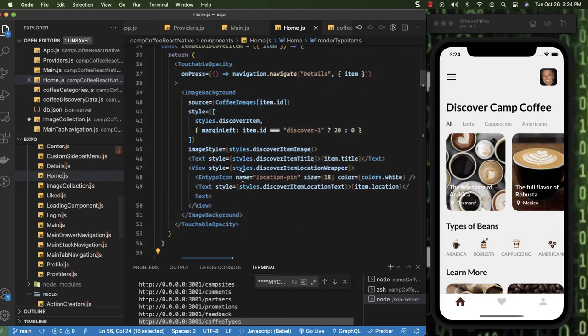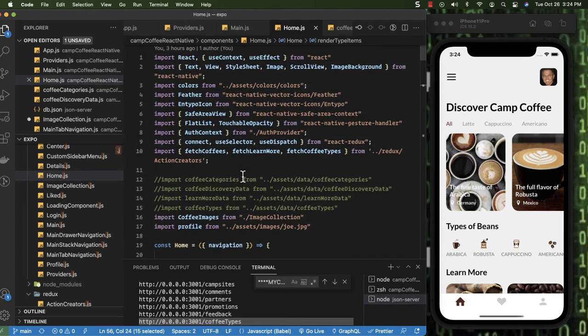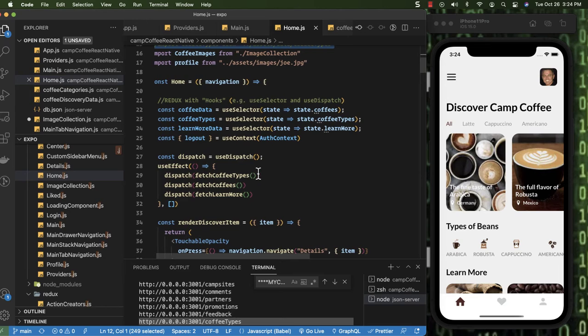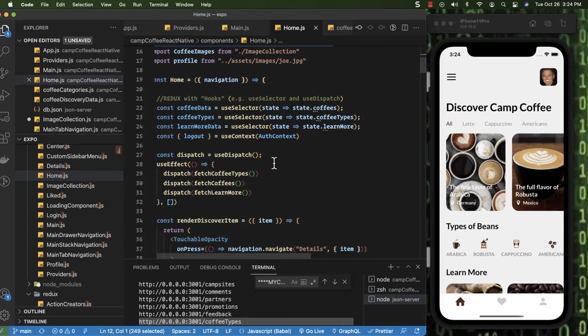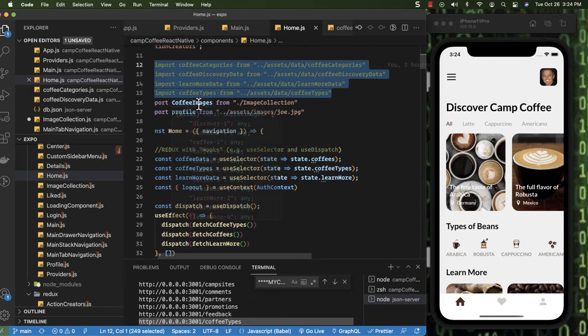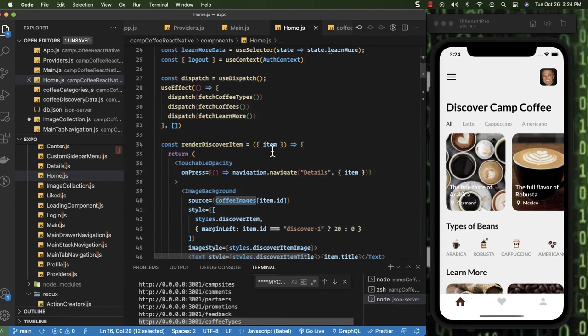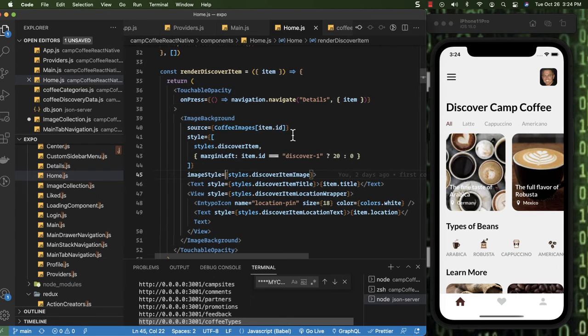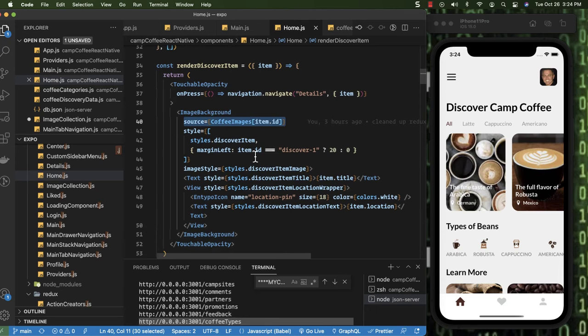Okay, let's go to the main page, or the home page. And here I have a flat list. Well, first, you can see here, I was using local data, and then when I switched to pulling it from a JSON server, I ran into that image issue I explained. I'll show you that here in a second. Here are the coffee images that I use. So each one of these, like here, these are the render discover items. Here's the render item that does that. And here you can see this is how I'm pulling the image in dynamically.